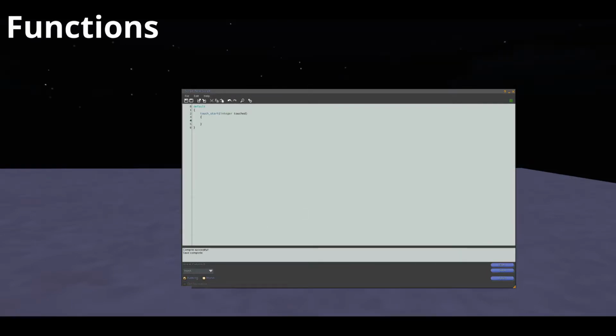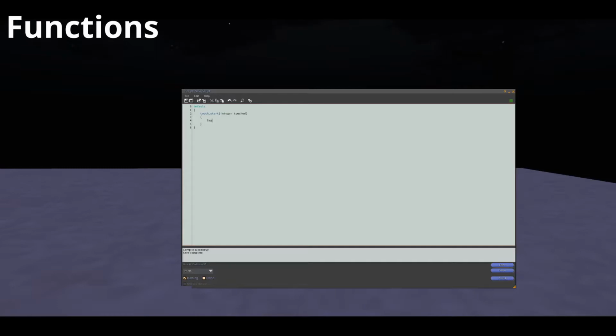So the next thing we have to look at are functions. Within events, you have functions, and this is where you tell the script what you wanted to do when an event was triggered. For example, if I wanted to have the script say hello when it's touched, I'd use the inbuilt function llSay. And all inbuilt functions use the prefix of ll. So if I wanted to do say, it wouldn't be say, it would be llSay.